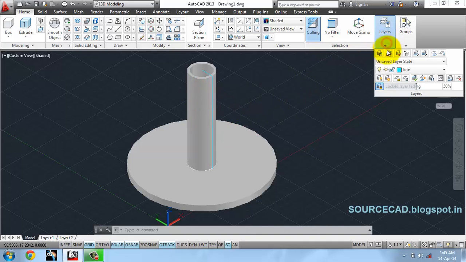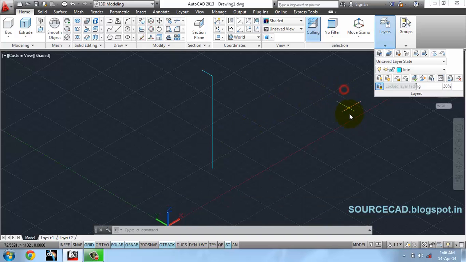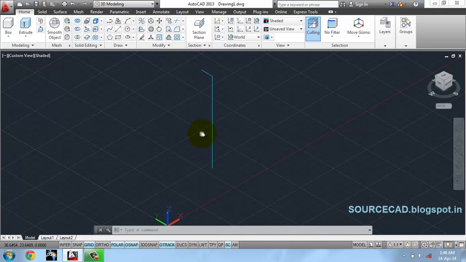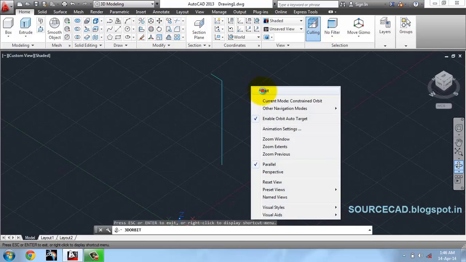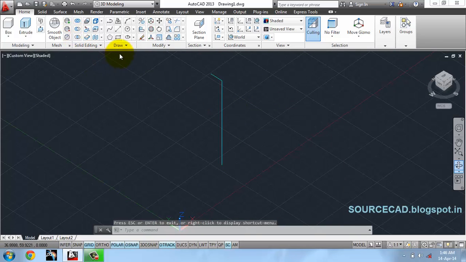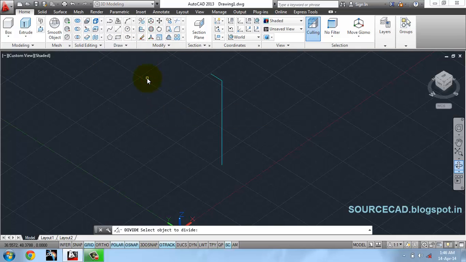To hide it, go to layers and make layer containing that object off. Now we have only 2D profile left here. Now again go to divide and select your object to divide. Enter 8 in number of divisions and press enter. Now this line is divided equally into 8 sections.